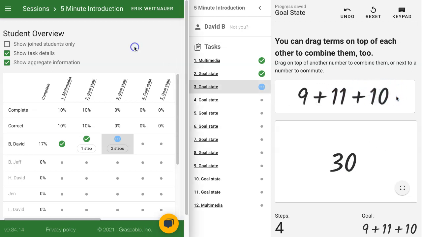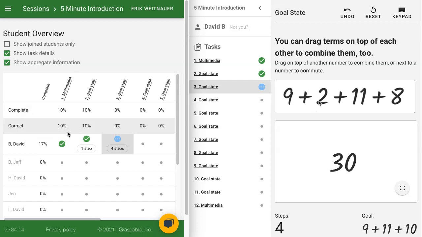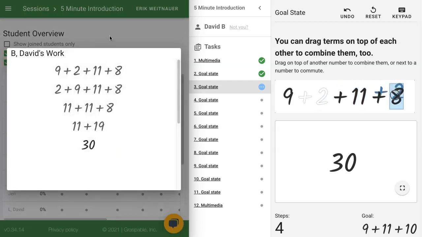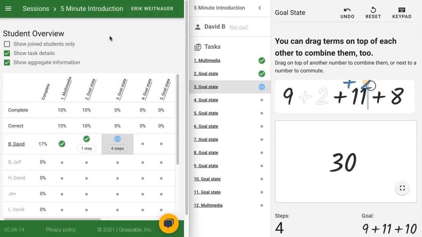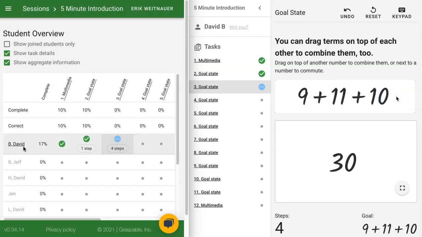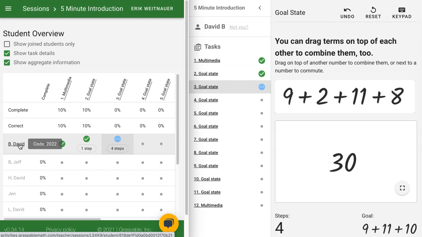You can click on any icon on the dashboard to see step-by-step student work. Clicking on a student name will open a page with all the work that particular student did.